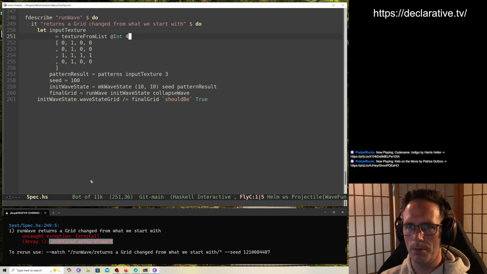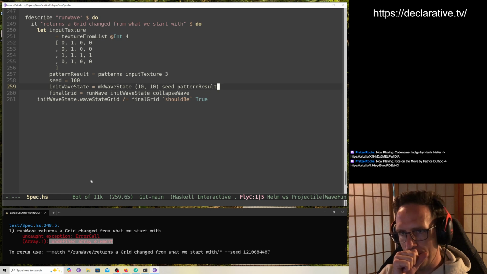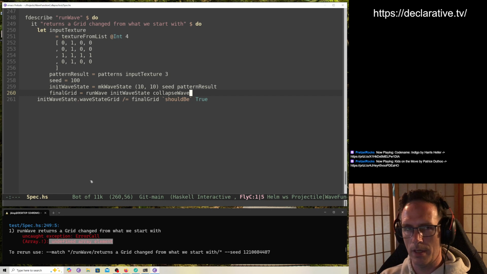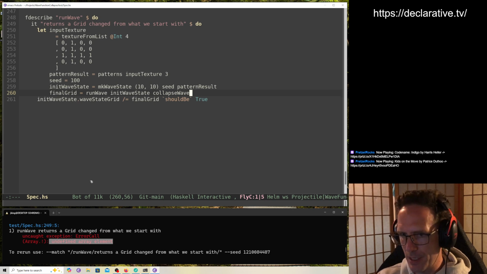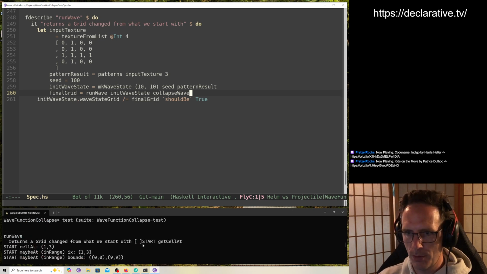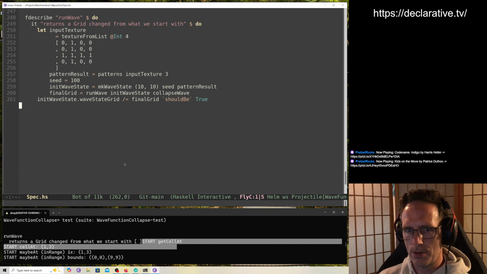Okay, so when we get the input texture, this one's all initialized just fine. I think it's probably in the init wave state, perhaps, or possibly somewhere inside running the algorithm. I had some debug trace statements in there, it looks like, from last time. So let's start there.